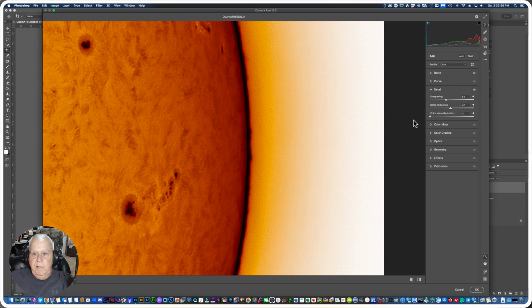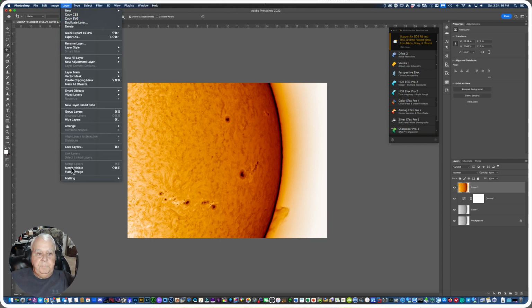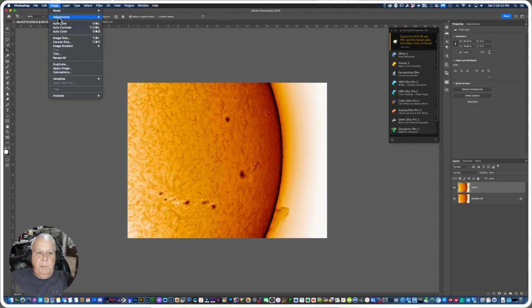I may have to paint that in so that it doesn't, in fact, let's do that later. All right, let's bring that back and apply it. Okay, I'm going to go ahead and flatten this layer. I'm going to make a duplicate. I'm going to go to Image, Adjustment, Invert.